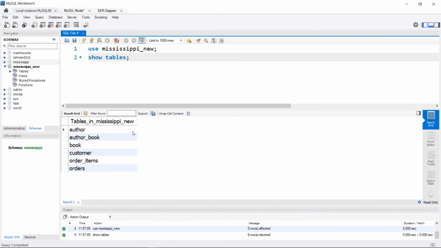Okay, and so we see that we have a new database, has all the relationship constraints in there, and all the columns and data types from the original Mississippi database.